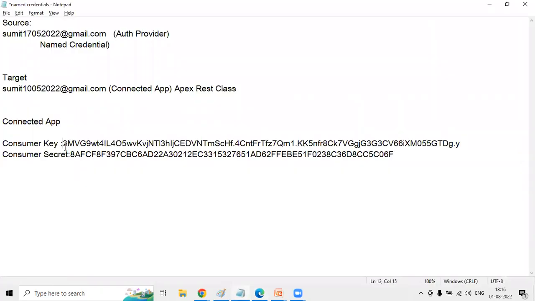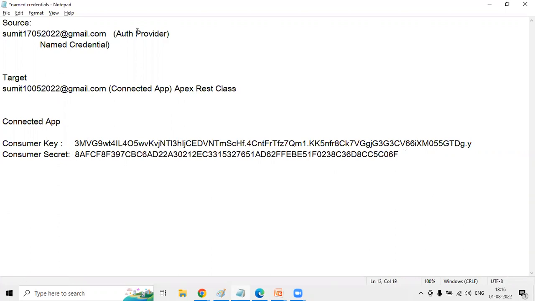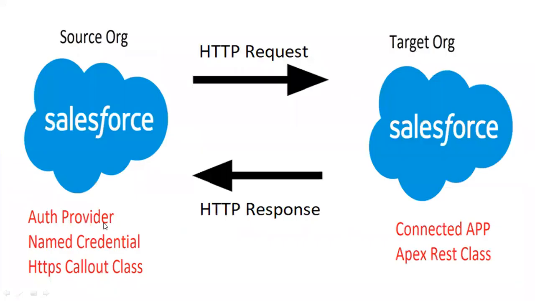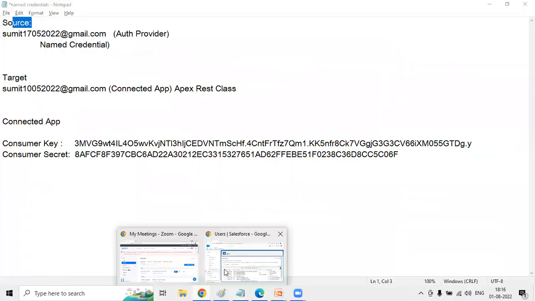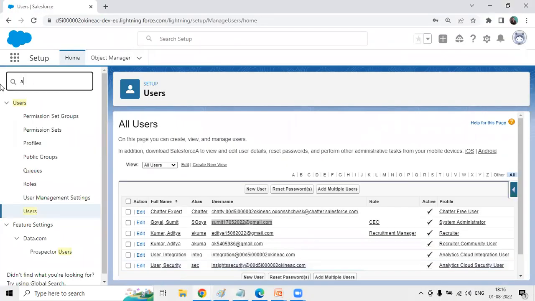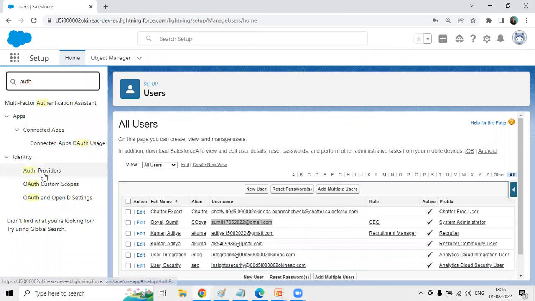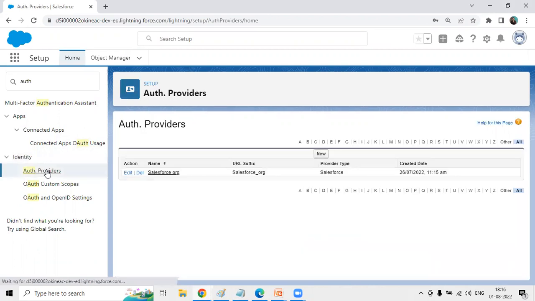Now this consumer key and consumer secret I will be going to use in the OAuth provider in the source. That's the second step. So first we start with the connected app. Second, we have to configure an OAuth provider in the source org. So let's switch to source org, and here I'm going to set up an OAuth provider. And this OAuth provider you will find under Identity. So I click on OAuth provider, and here I have already created one OAuth provider.